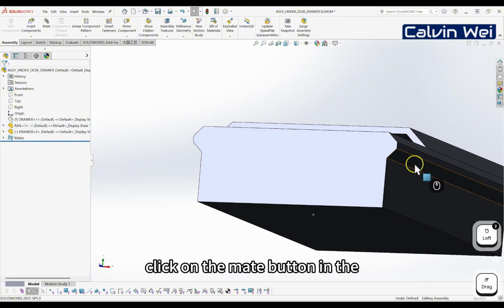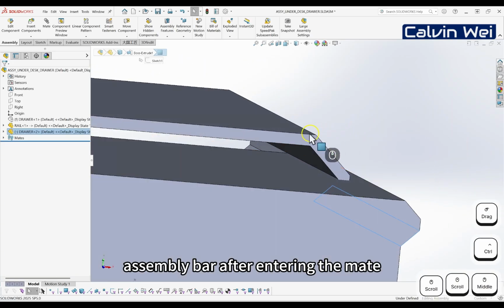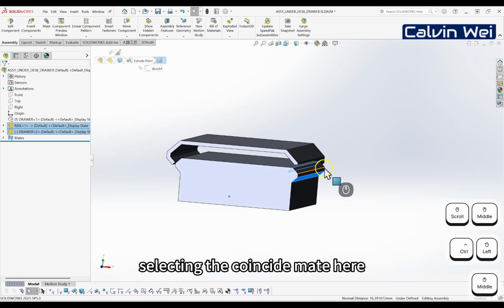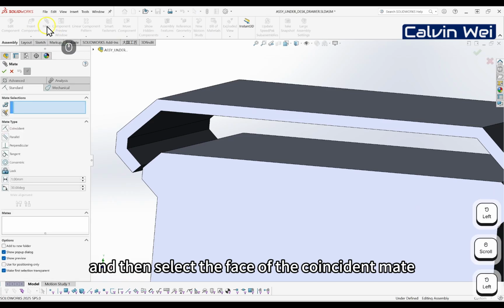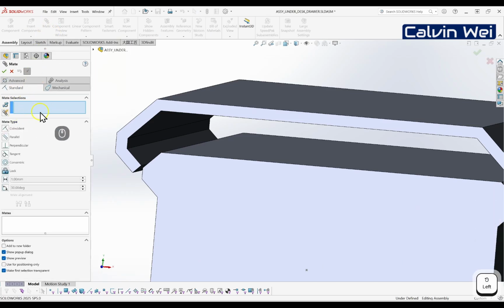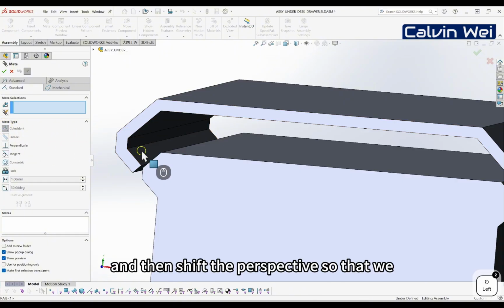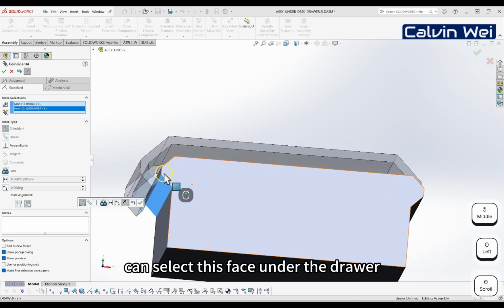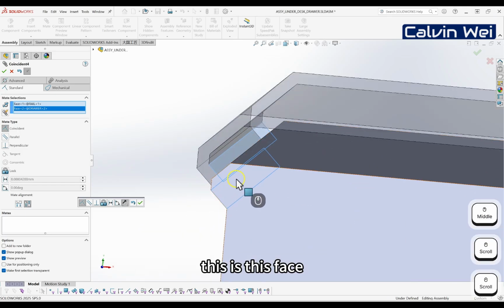Click on the Mate button in the assembly bar. After entering the Mate, select the coincident mate, and then select the faces to be made coincident. First select this face of the guardrail. Click, and then switch the perspective so that we can select this face under the drawer. This is this face. Click.